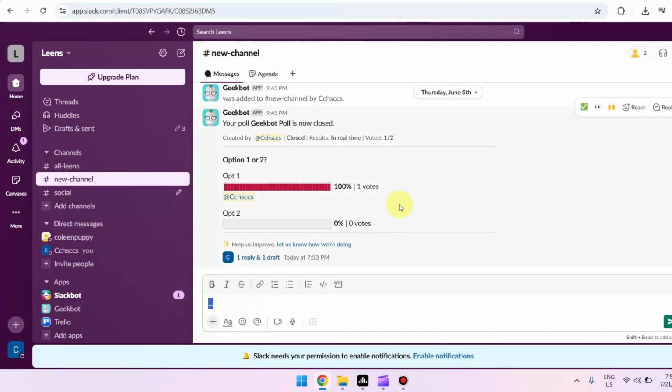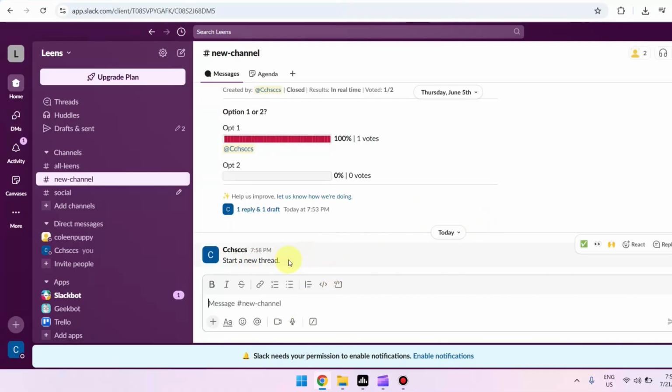And for us to be able to start a thread, we're going to first choose a specific message in this channel. Say, for example, I'm going to add a new message, then send it now. And for us to make a new thread, you're going to need to engage on this specific message and do activities that will make the system detect that this is a thread.